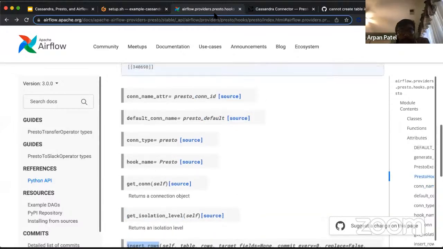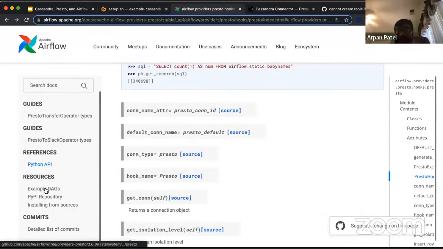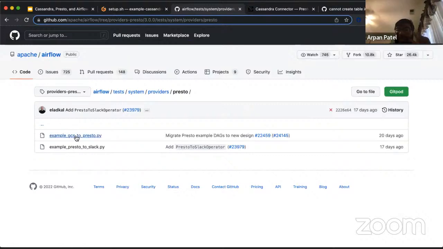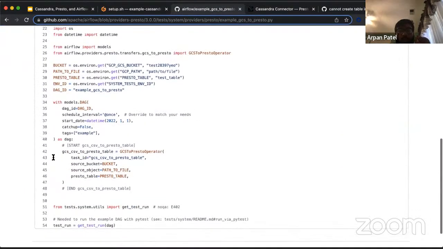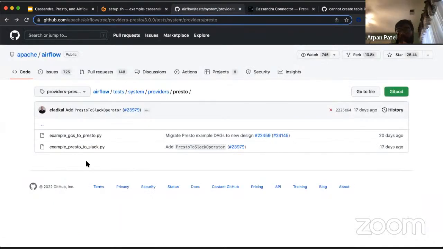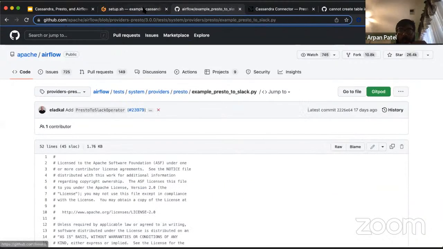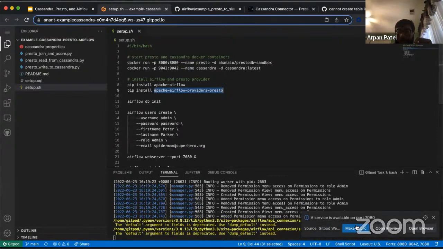So coming back to here, if you click on this example DAGs for the Presto connector, we see two, right? We see this GCS to Presto, and we see this Presto to Slack. So clicking on this here, it's not super helpful. This is a specific connector built for it. So this doesn't actually show you how to use Airflow and Presto just straight up. It shows you how to use GCS to Presto, but it doesn't actually show you how to just straight up use the Presto hook connection, right?